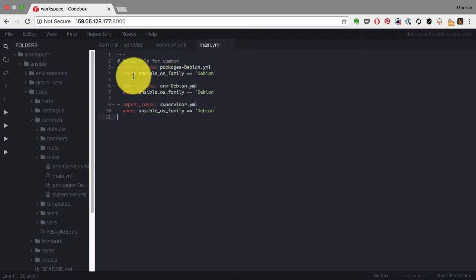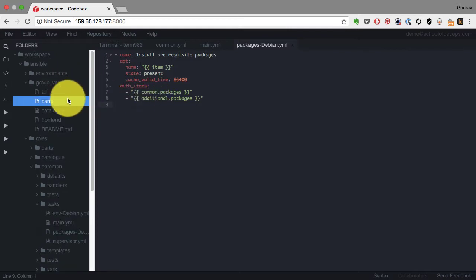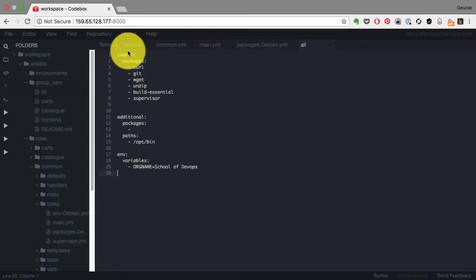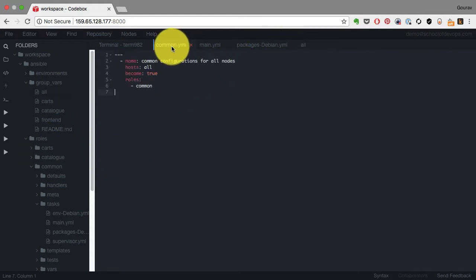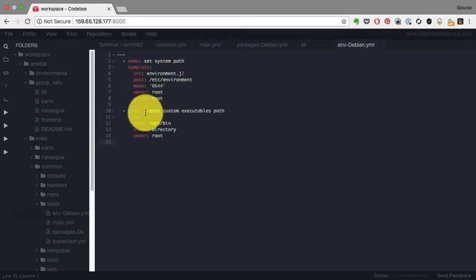If you look at the common role, what you typically look at is the tasks. You can start with the main.yaml, which calls other tasks, including package Debian and environment Debian, and it does that conditionally, only on Debian group based systems. Any of the additional tasks generally has just one or two tasks. In this case, it is just installing packages, and it accepts the list of packages as part of the variables. Variables can go in group vars here. So if you define any of the package names in group vars, it is going to iterate over them and install those packages.